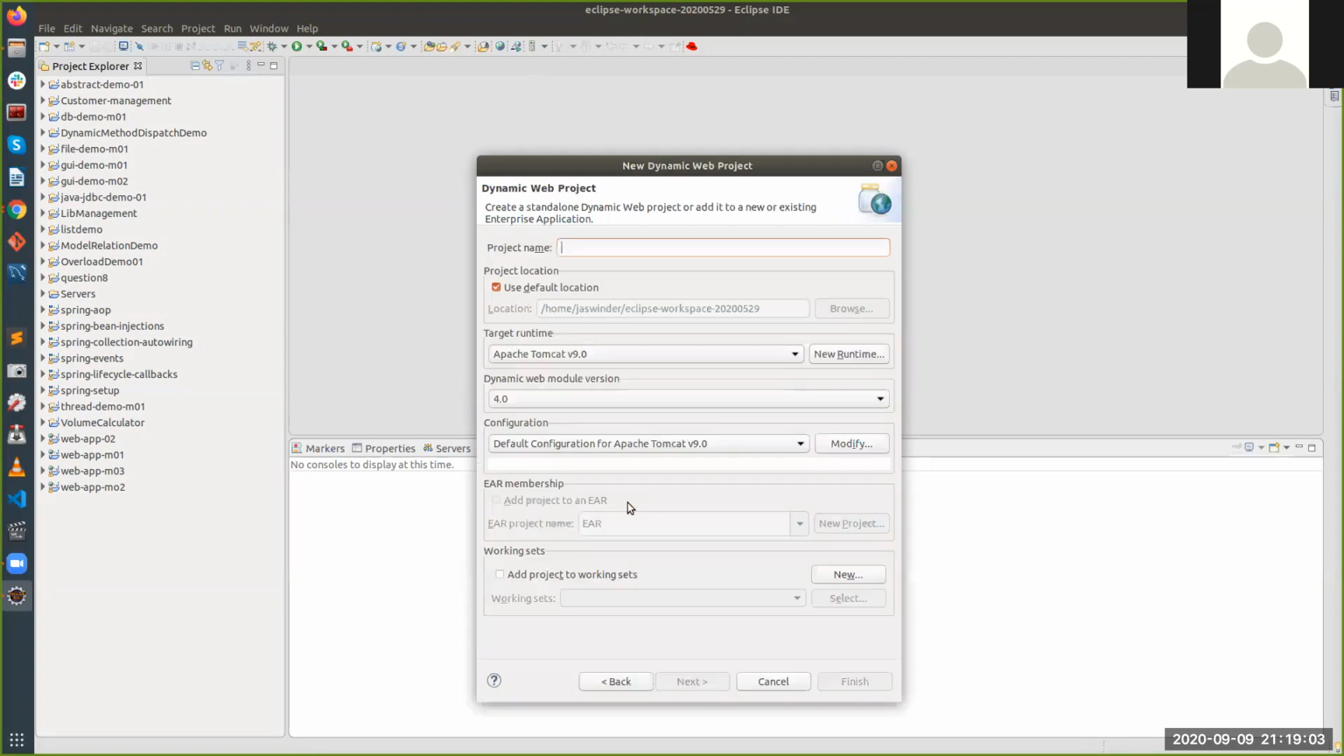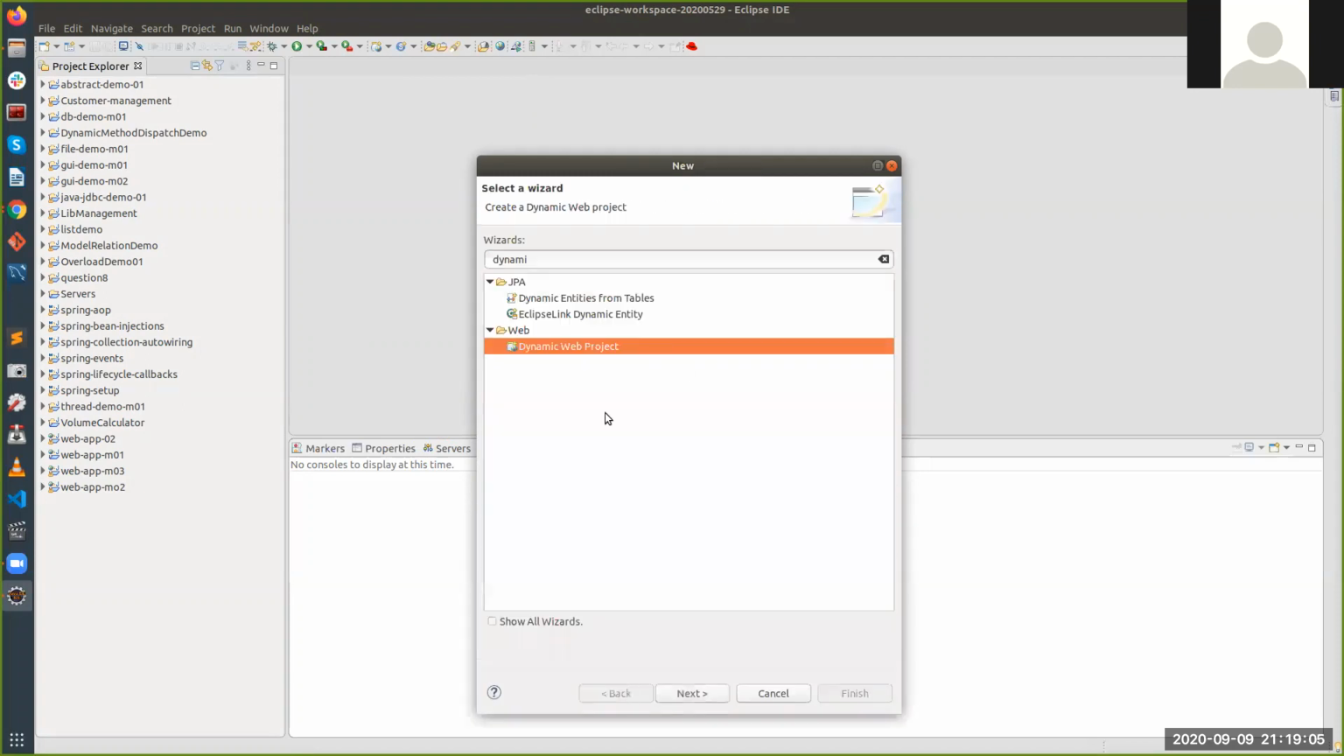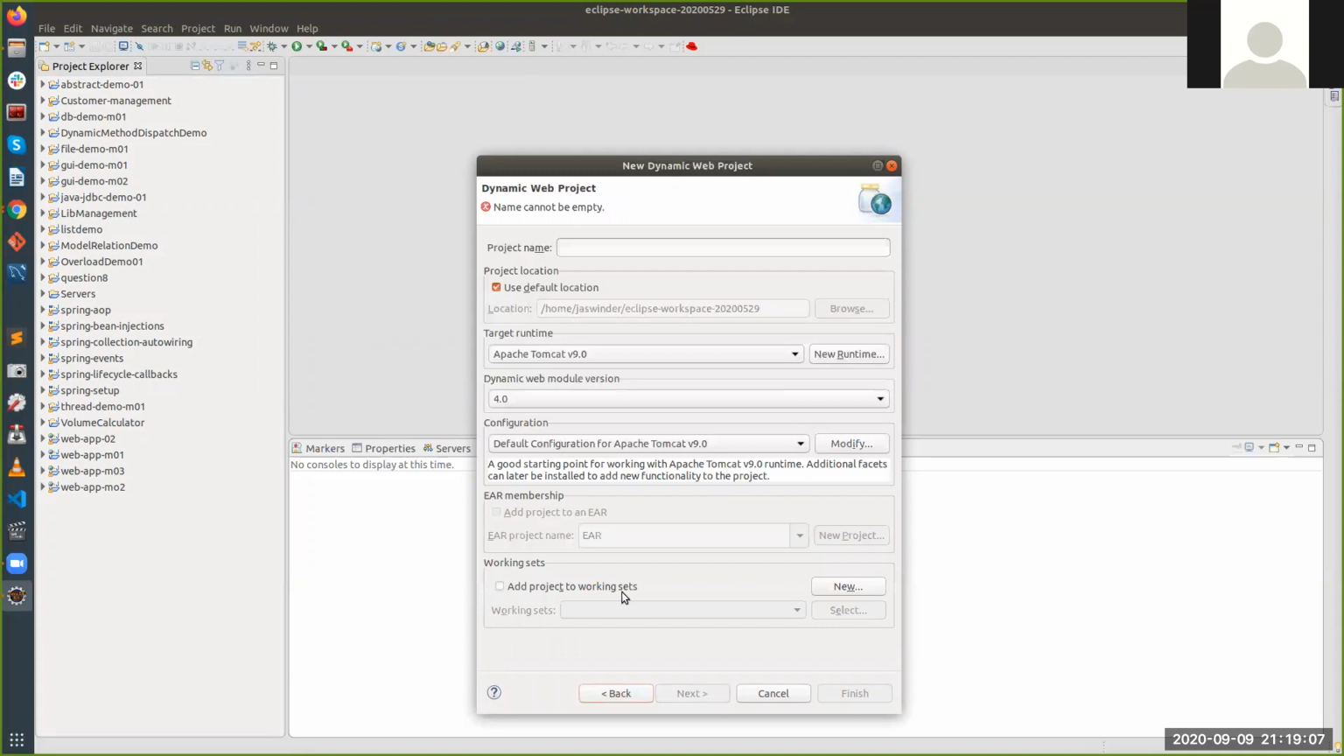So next, here we are going to create a dynamic web project, right? Not a Maven, it's a dynamic web project. So here I'm going to write web-app-XML-config, a web XML config demo. And here, if you see, this is the project location. So wherever you want to save your project, you can give the location.